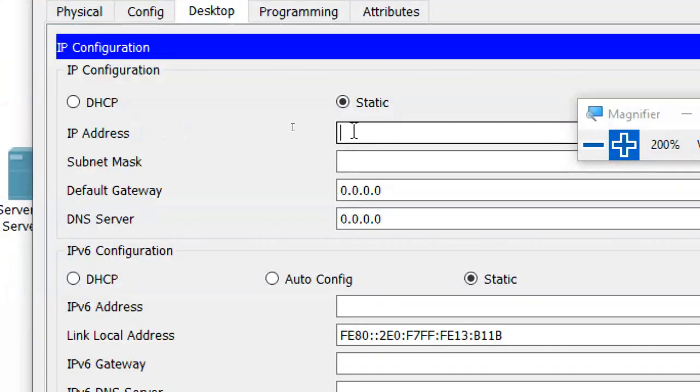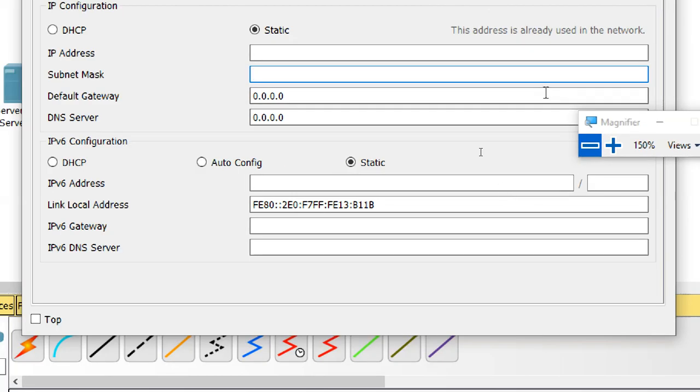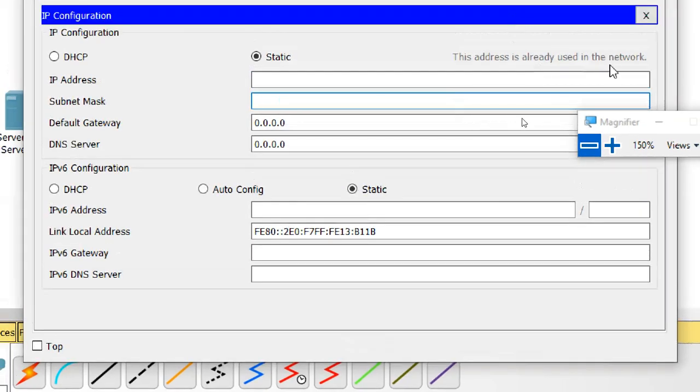Here I'm assigning an IP address 10.2. It is throwing an error actually. It's already used in the network. Manually I cannot configure it, but because it's a simulator, we have to use its rules only. 3, we can assign. Statically I assigned it.